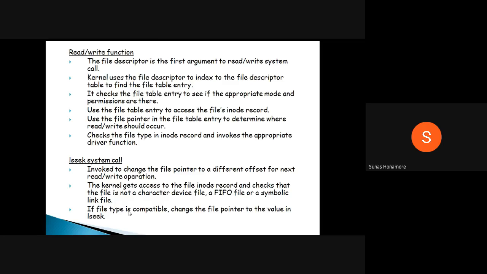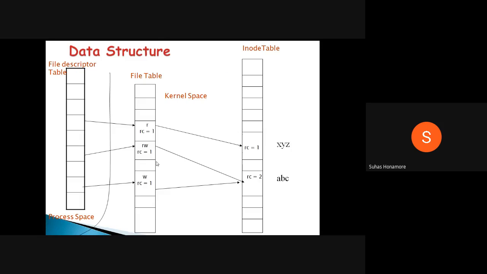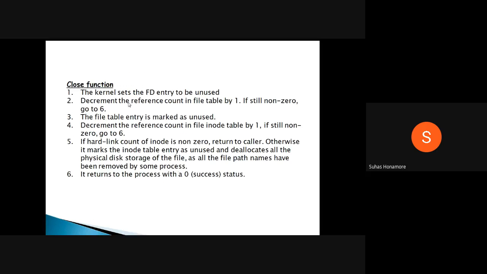Okay, if the file type is compatible, that is, not one of these things, if it is a regular or a binary file, then change the file pointer to the value in lseek. Whatever lseek value is given, the file pointer will be modified accordingly, depending on what it's pointing to. Here you will get the actual file type in the inode table. The file table only has the reference to the inode table, but the inode table has the file attributes. In those file attributes, the first one is the file type, so it will refer to that. Depending on the inode table, it will check the attribute, then allow whether we can perform lseek or not.